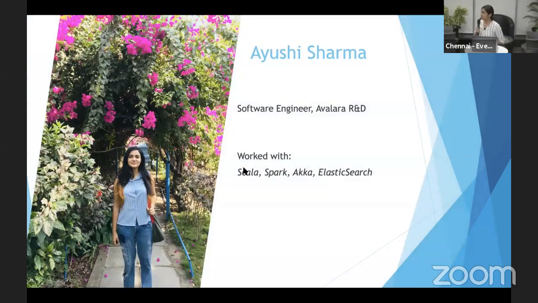A little background about me. I am a software engineer at Avalara. Previously, you might know it as Index in Chennai. I have been here for 2 years now. I have worked across different teams. I mainly worked in Scala, Spark, Hadoop, Akka, Elasticsearch, so distributed systems. And recently, I shifted into an ML role where we are building an ML-based solution for a classification problem.